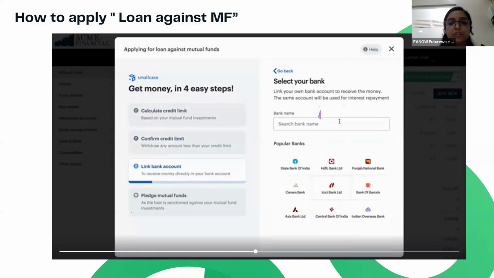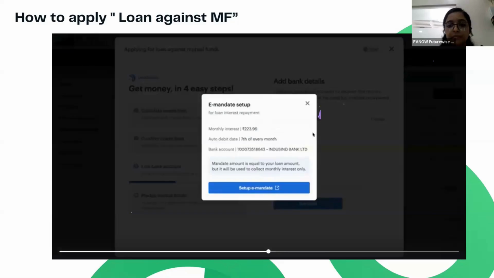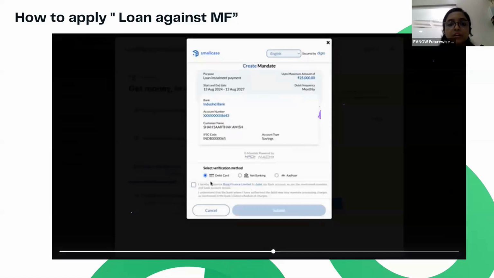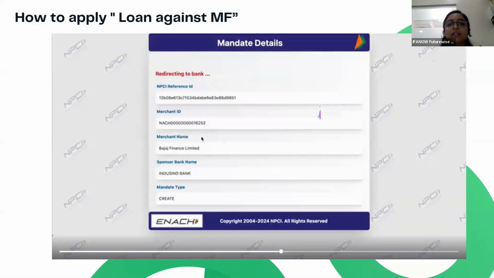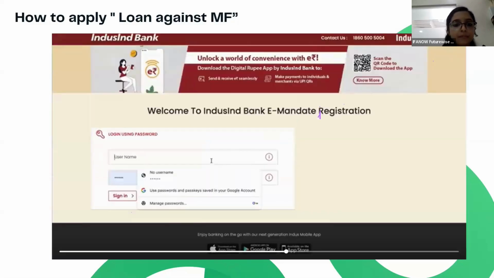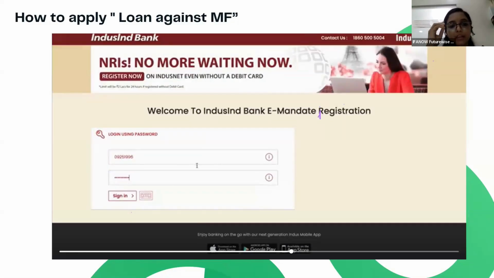Here, the link bank account process starts. Basically, it's mandate creation. So you have to input your bank details, account number, IFSC code, and the mandate creation will be done. Here you have three options: debit card, net banking, Aadhaar card, whichever is feasible. We generally prefer to go through debit card and net banking because those are way more reliable processes. Here you can see we have selected net banking.